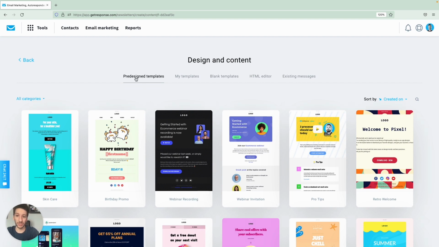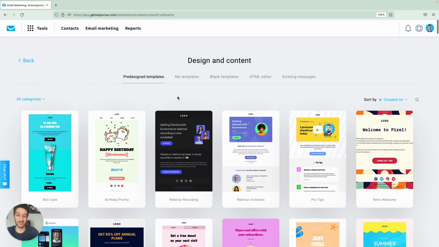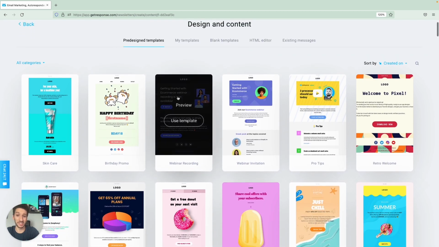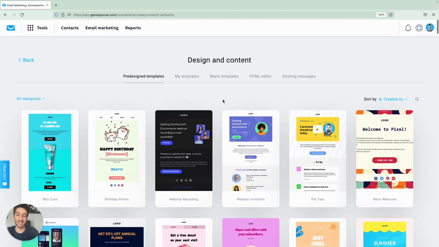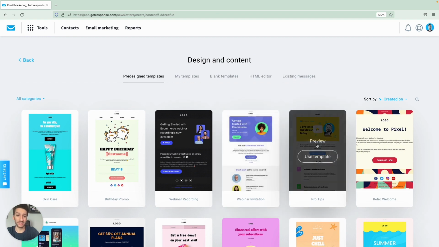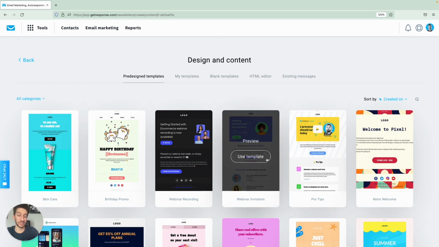As you can see, you have pre-designed templates, you have your template once you create one, a blank template, so from the beginning, an HTML editor in case you have some coding skills or you have someone helping you out with code, or any existing message that you've sent in the past. And for this example, we have many templates over here, and we will choose one of them. As you can see, as I'm teaching guitar lessons over here, I will probably pick one of these two. So for pro tips or webinar invitation.